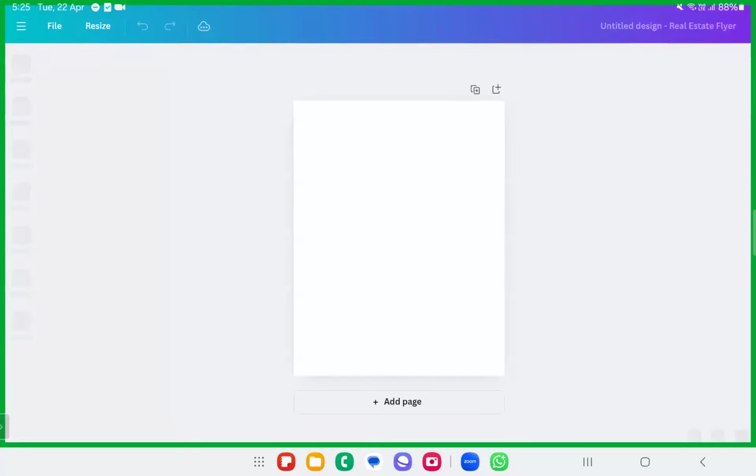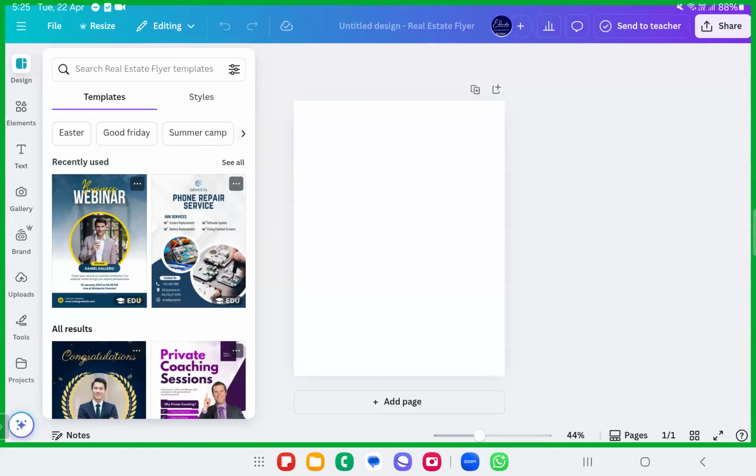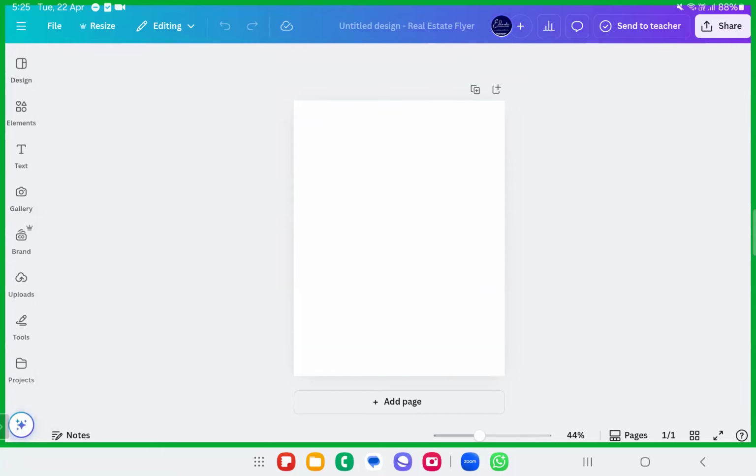F-L-Y-E-R, flyer. Okay. So this is something on the screen, right? Now you can create whatever flyers you want with this. Like the course flyer, the business flyers, the ads, whatever you want, with this dimension you can create.